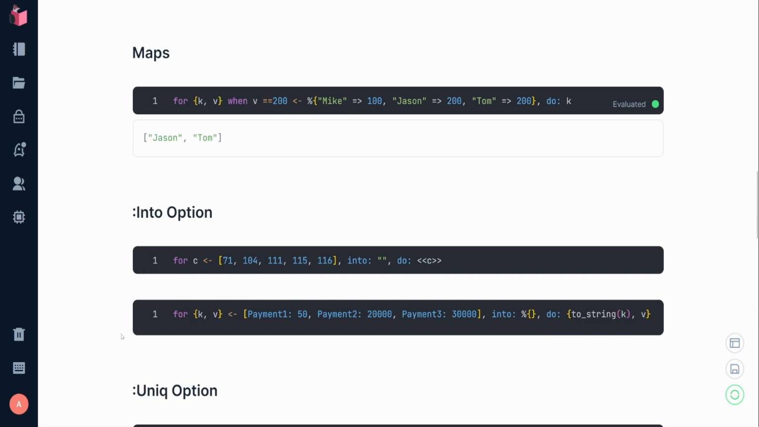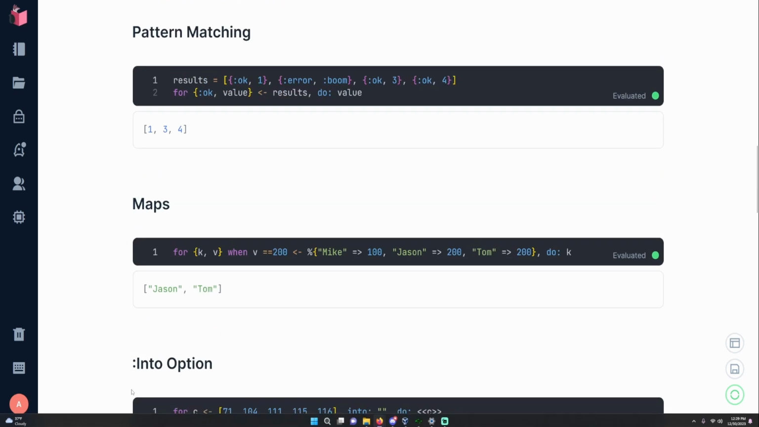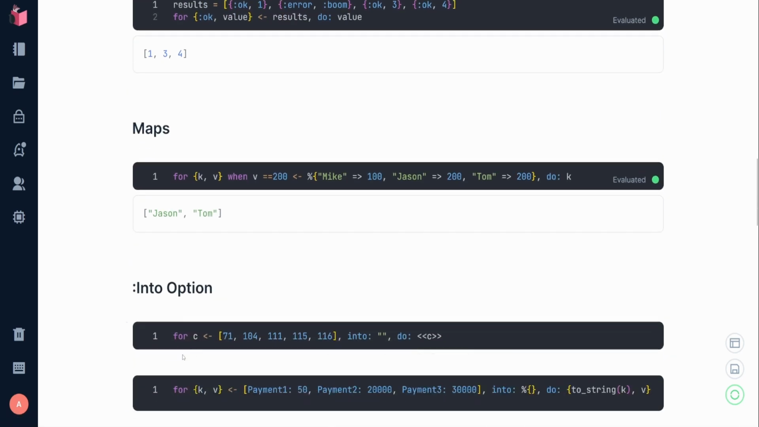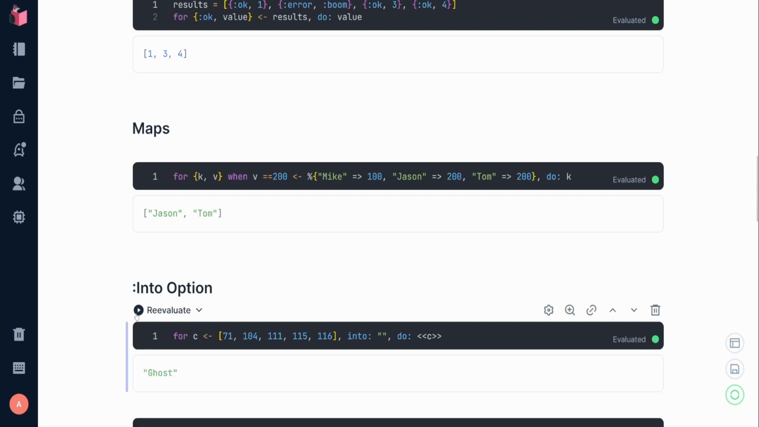So what about this into option? Well, into allows us to convert the comprehension into a different data structure. What you've been seeing so far has all been lists. So we have 4, see, inside this binary, and we're going to be generating a string with the for comprehension from this list. And we get back ghost.